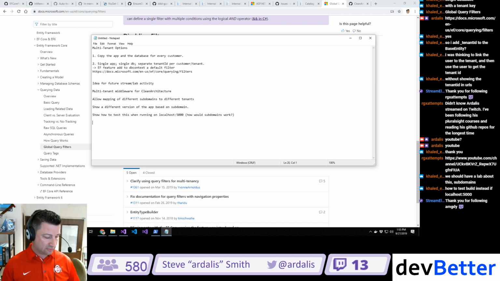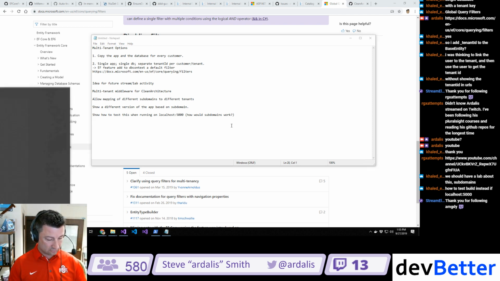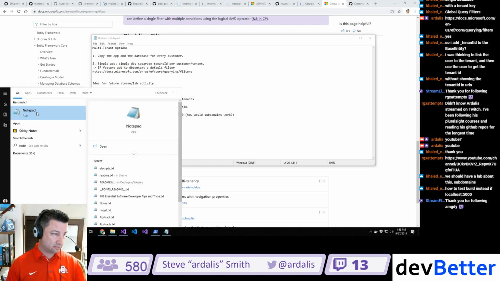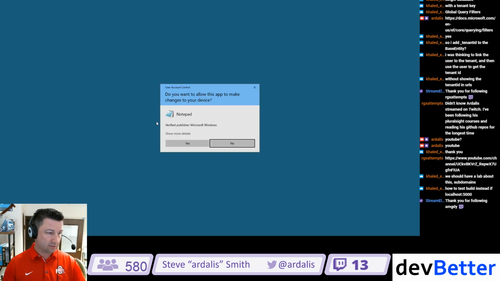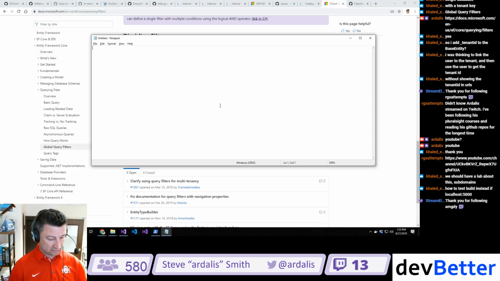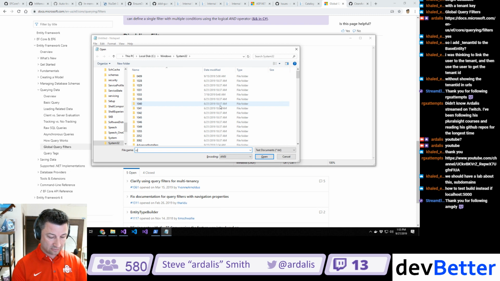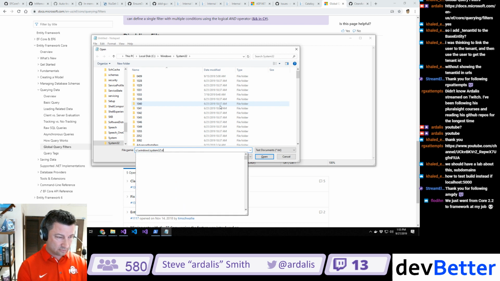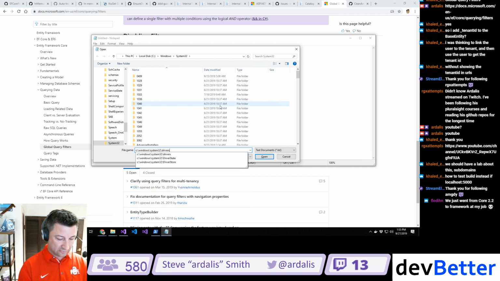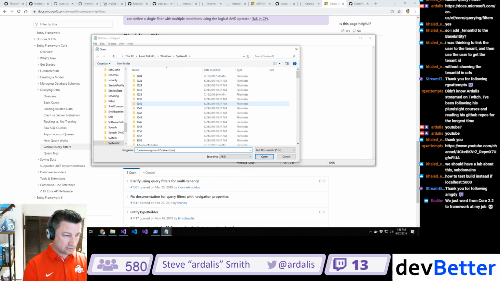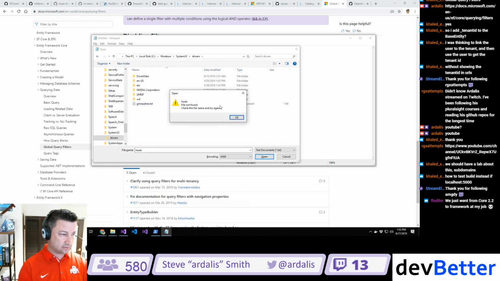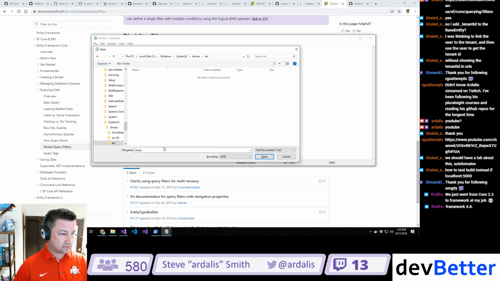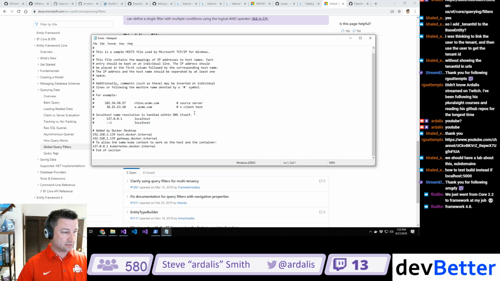Yeah, so if you used your host file, you could just open Notepad. You have to run it as administrator. Then open C:\Windows\System32\drivers. They put it in a very convenient place, it's easy to type. Hosts, I think. Nope. Did I miss one? Oh, yeah, etc. Hosts, open, here we go.